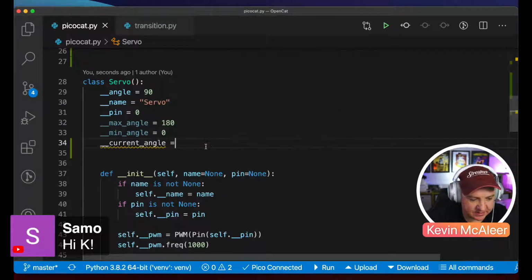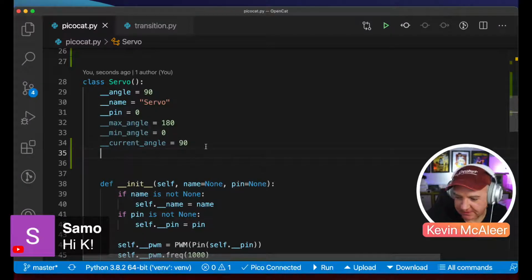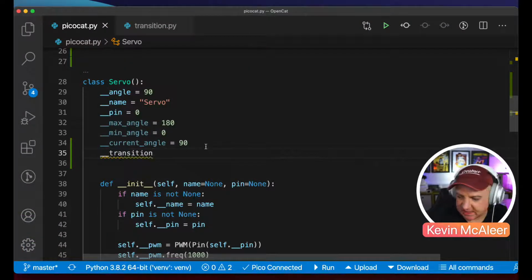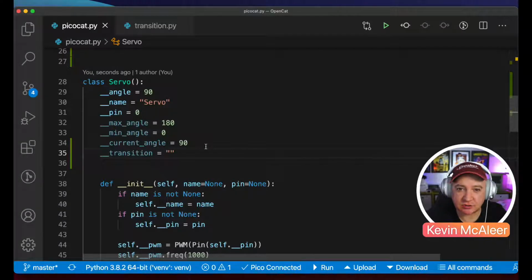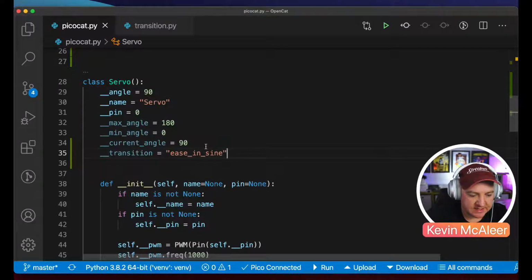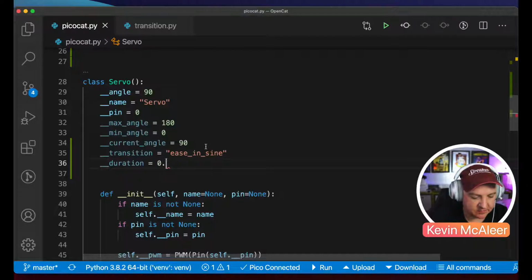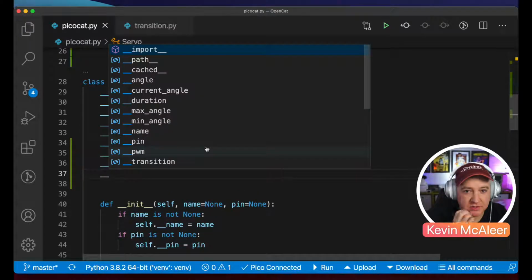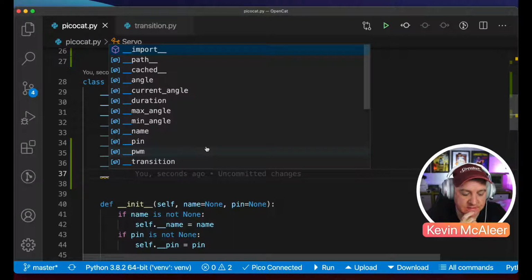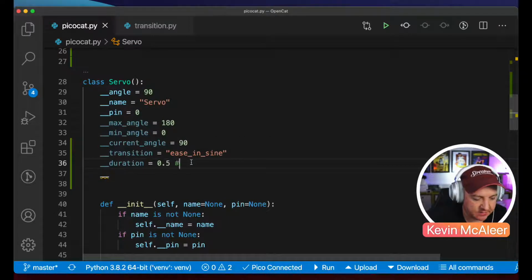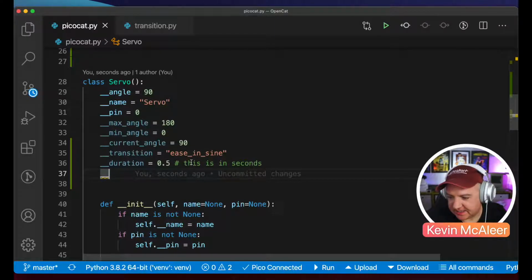And current angle equals, we're going to just set a default value of 90 degrees. We're going to set a transition type, and I'm just going to make that a text string so that we can remember what that is. So I'm going to call that ease in sine. We're going to have duration, which I'm going to default to half a second. And I'm going to store that as, let's just make a note of that, this is in seconds, because that might be incorrect. It just needs a value to begin with.